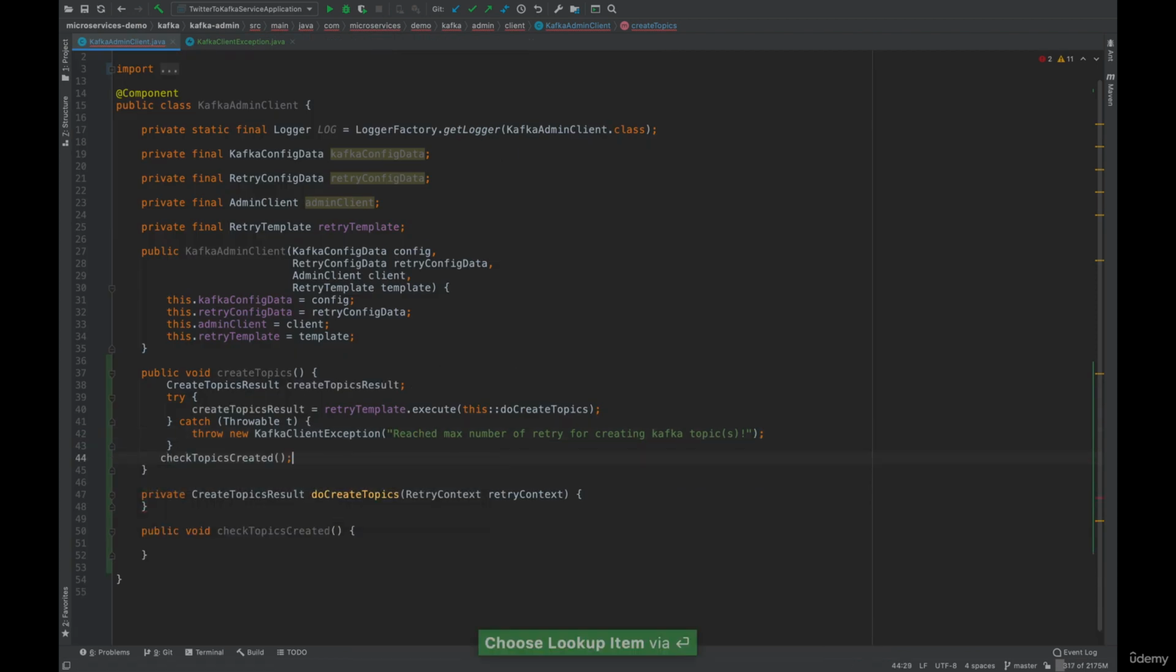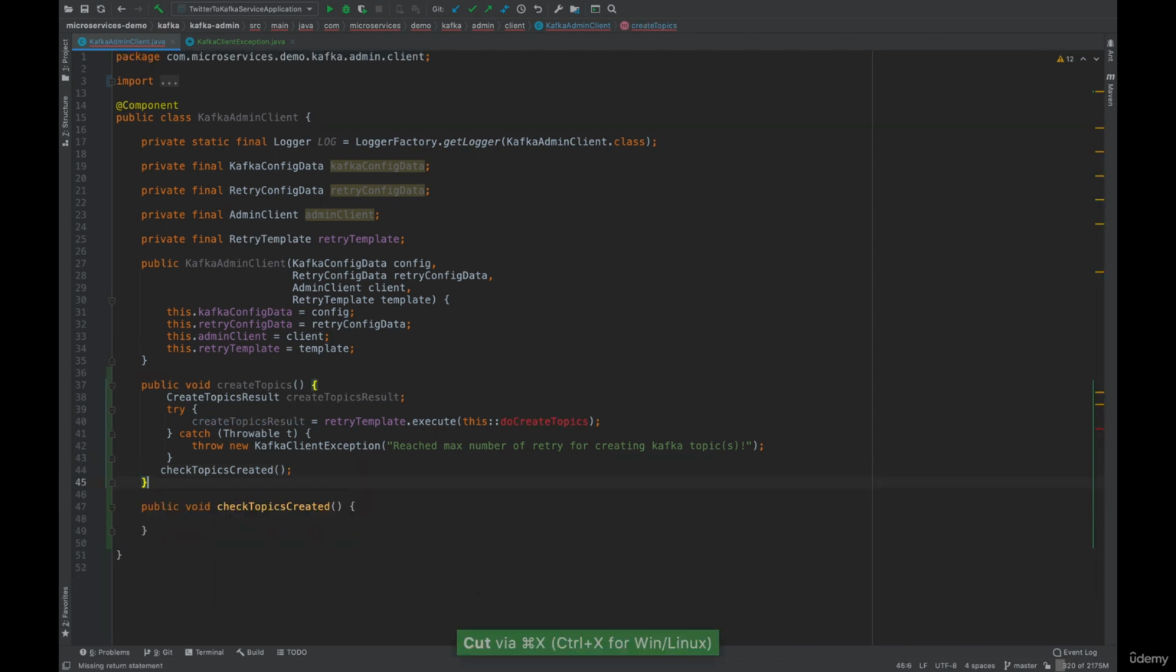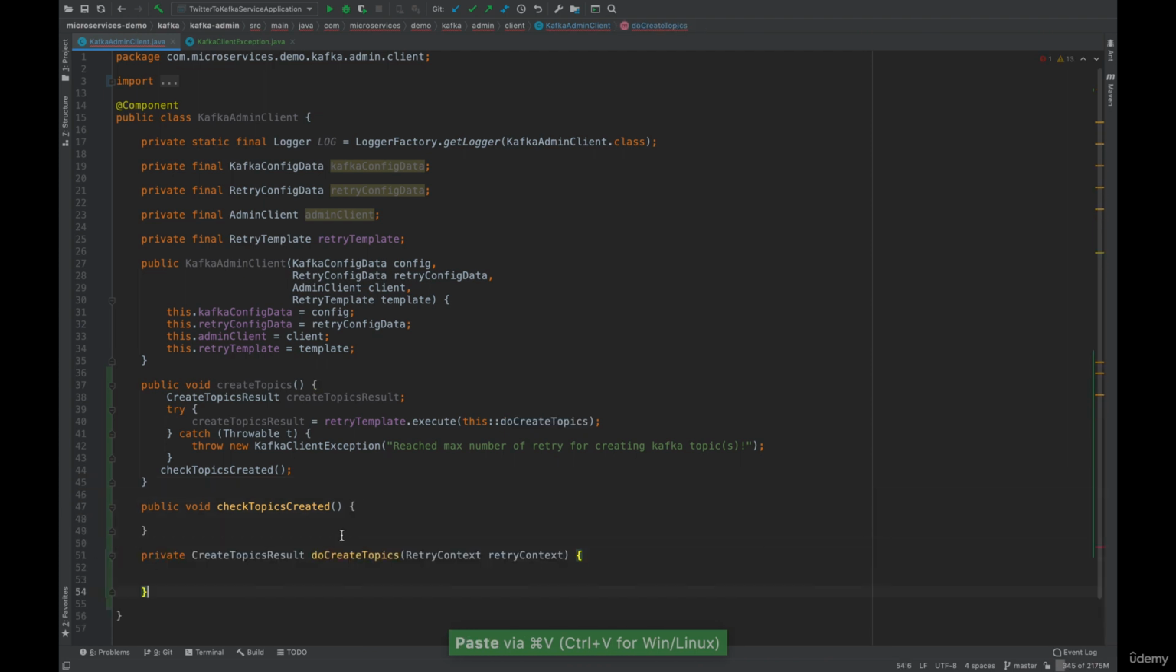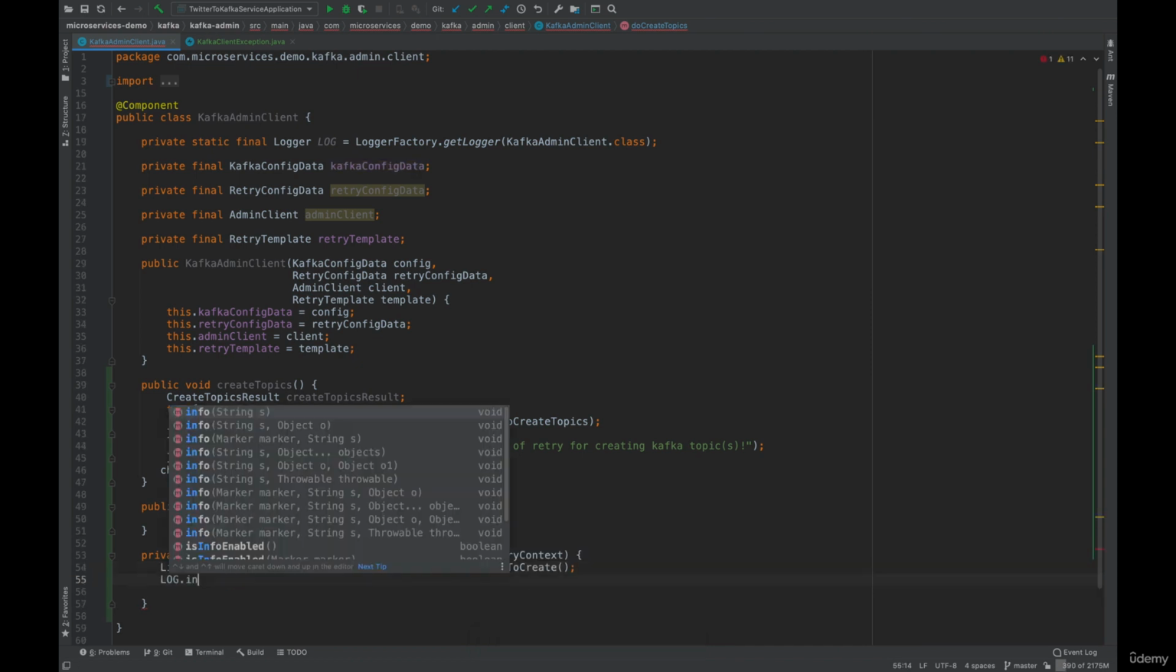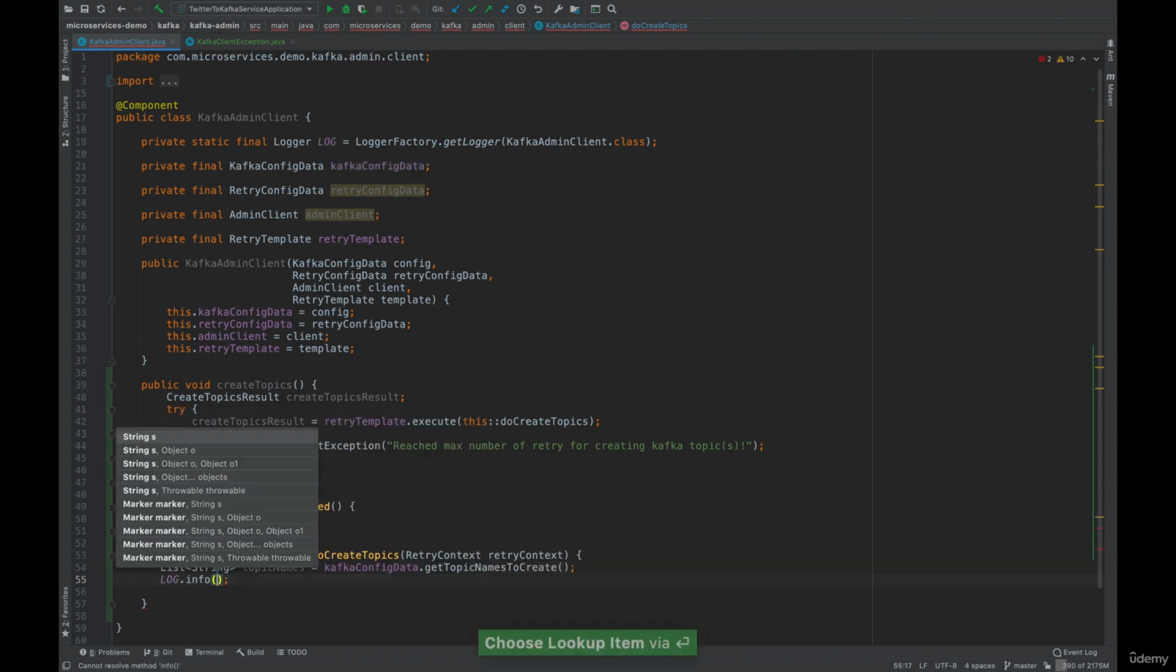I will also call checkTopicsCreated method at the end of the createTopics method, so that we do a double check to be sure topics are created. Now in the doCreateTopics method, let's get the topic names to create and write an info log to mention the number of topics creating.